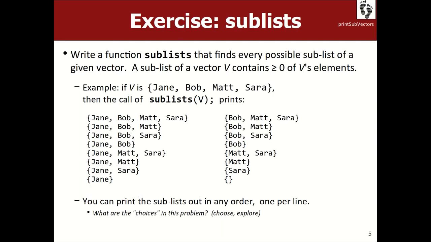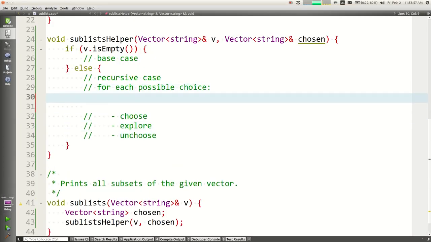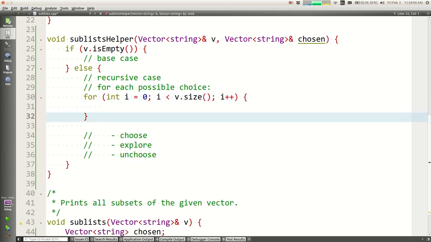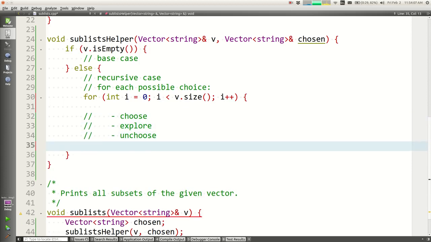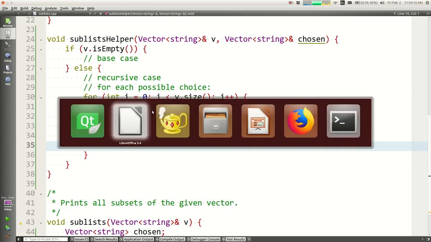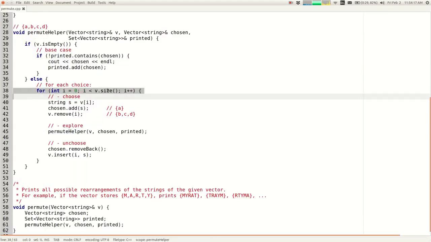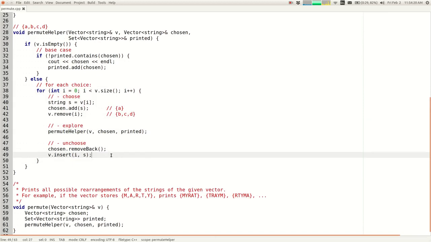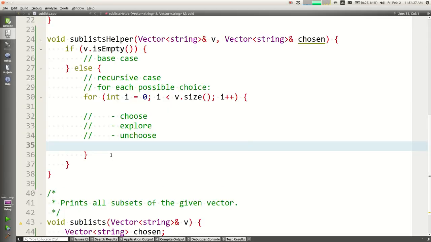Now, you mentioned using a for loop, so I think what I could do is say, okay, for each choice, that means for each element, right? V dot size, for each element in V. I could write some code that will choose, explore, unchoose that element. I'm a little worried that this code's looking a lot like the permutations code. It looks almost like I'm just repeating that code. And if I rewrite that code, I'm going to get permutations, not sublists, right? So there's some kind of difference between the two that I need to be more mindful about.